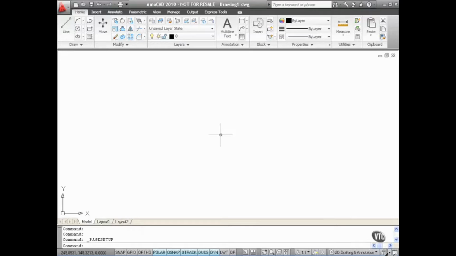Let's have a look now at the screen in AutoCAD 2010. You still have your drawing area here, but if you look at the ribbon at the top of the screen now, you'll see that the ribbon panels are color-coded. When you hover over a panel, it highlights with a color. It's the same with the icons as well. Everything is much neater and tidier now.